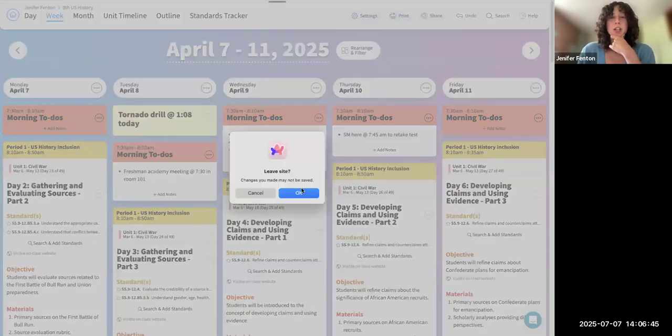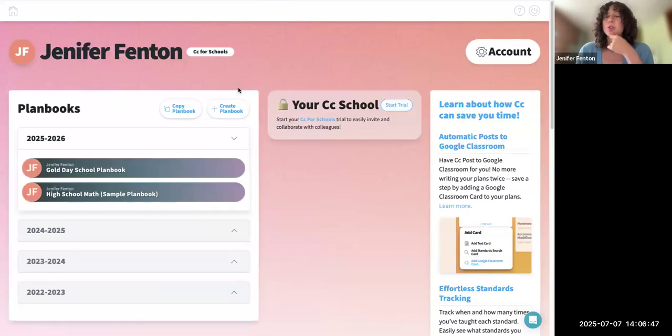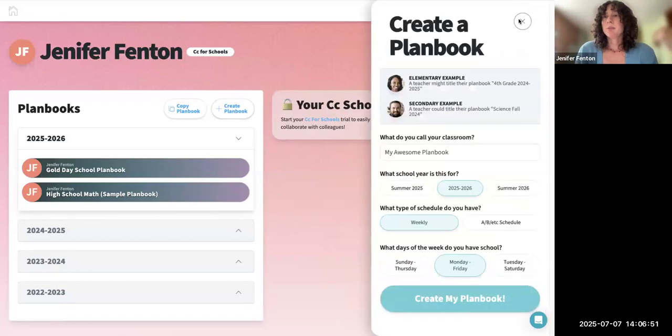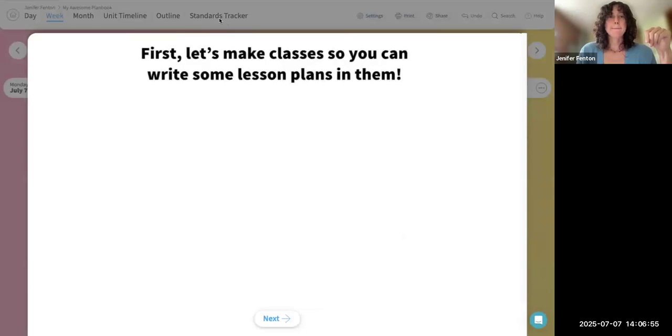So this is just an example plan book for mine, but now I want to go back to my homepage here and show you how to set this up for yourself. So I'm going to go through creating a plan book. All right.